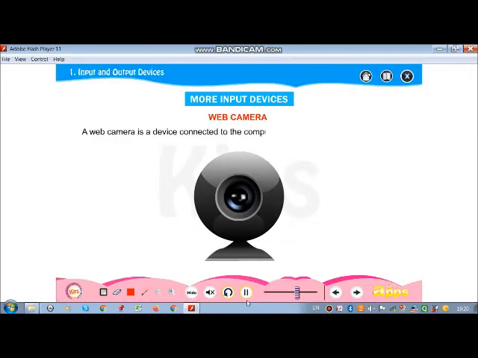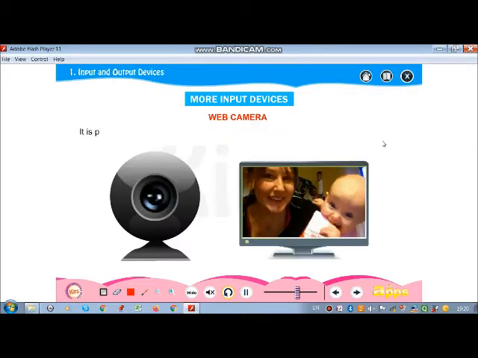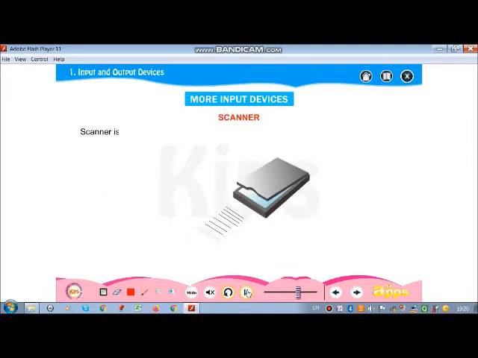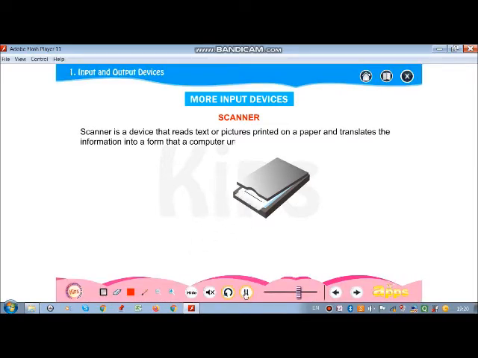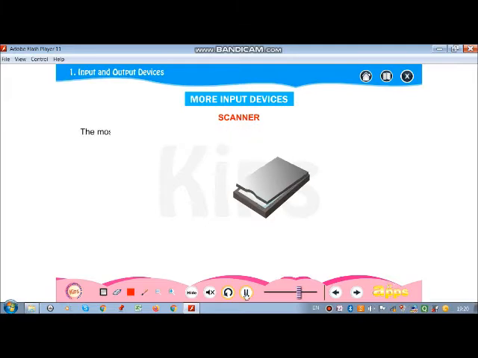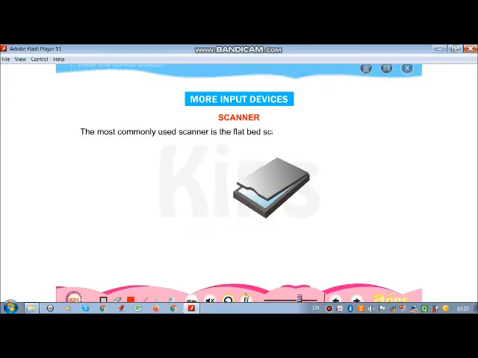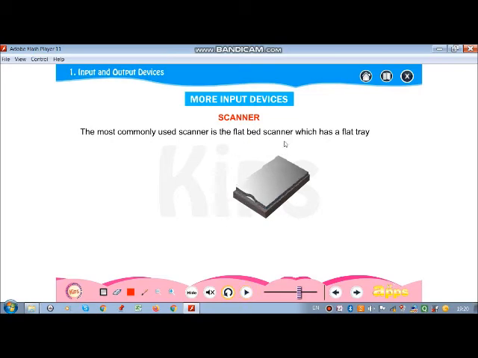Then your web camera. A web camera captures still images and live videos, like when you use the web camera for your online classes. Then the scanner. The scanner reads the text or the pictures printed on paper and translates the information into the computer's language. This is your flat bed scanner. This scanner is known as a flat bed scanner.